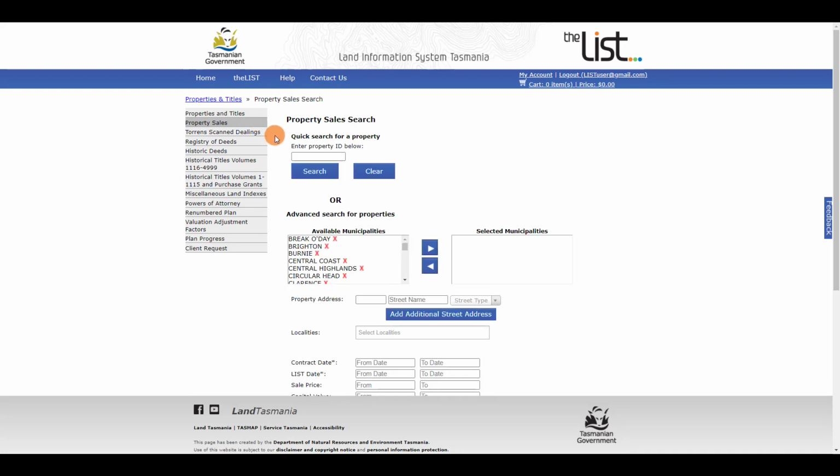The Property Sales Search page will appear. This page offers two ways to search for sales information. You can search by individual property or by municipalities.